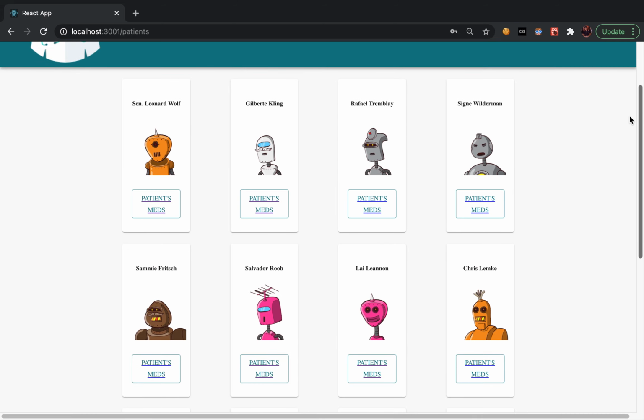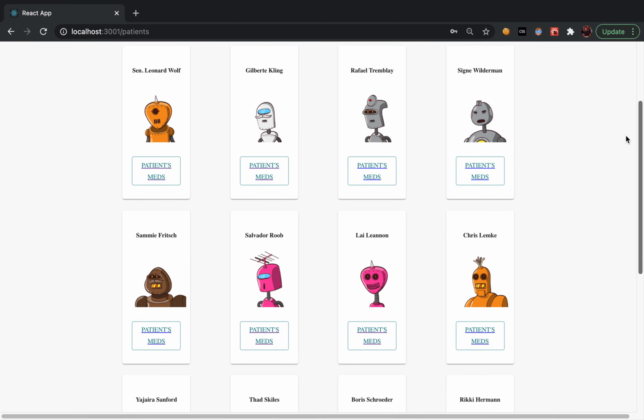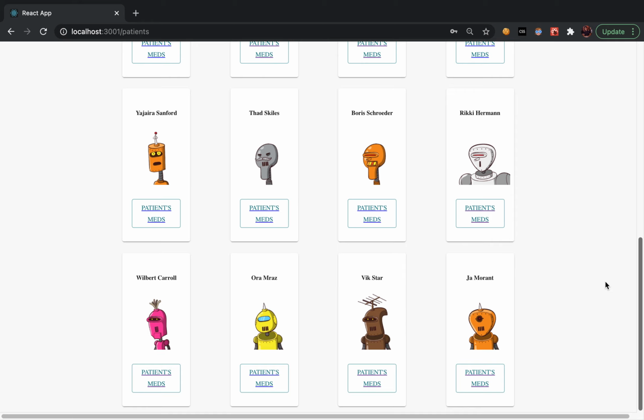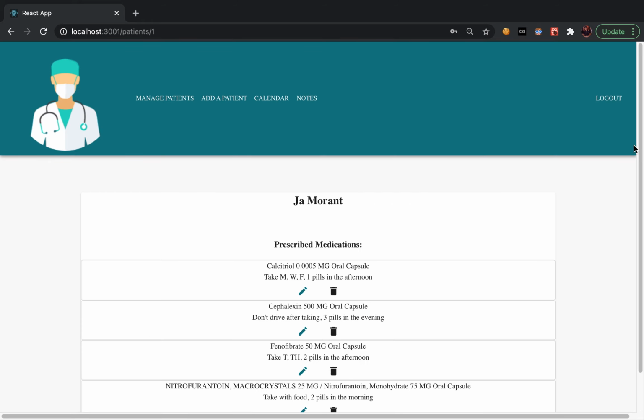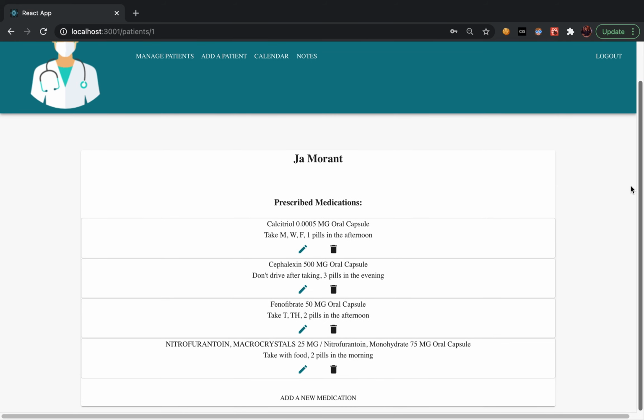As we can see here, every single patient has a patient medications button. So we can click on John Morant and check his medications out. As you can see, I have 4 medications already prescribed. However, as a doctor, I can go ahead and prescribe more medications. So let's go ahead and do that.